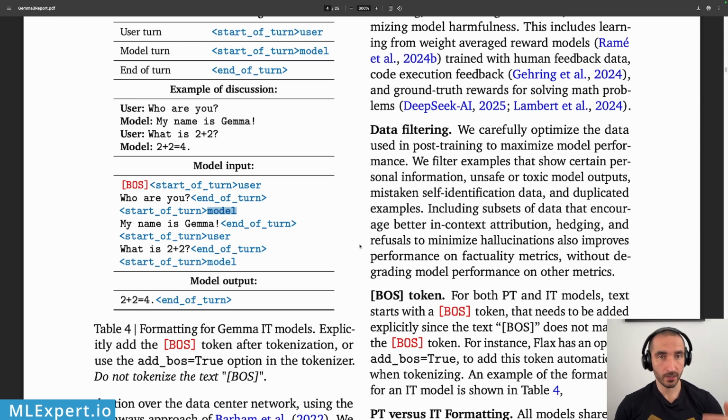Another important thing is that they have the instruction format, or prompt format, within their technical report. Here you see that the model is expecting a beginning of sequence, or BOS, token at the start. Then they have a special token called start of turn, then the role of the message, in this case the user, with the text "who are you", and then end of turn for this message, then start of turn with the model, the response, etc. So this is how you should build your conversation formats.